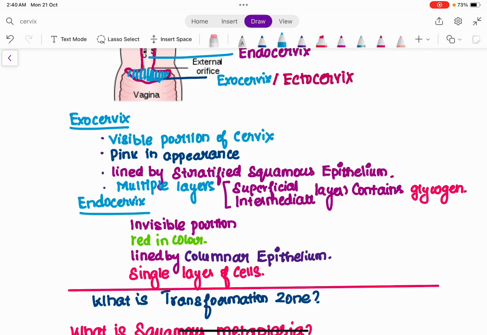The exocervix is the visible portion of the cervix. And what is the color of this exocervix? The exocervix is going to be pink in color. So the visible portion of the cervix, which is pink in color, is the exocervix or the ectocervix. Now, what is the lining of this exocervix or ectocervix? It is actually lined by the stratified squamous epithelium. Please remember this point. Exocervix or the ectocervix is lined by the stratified squamous epithelium.